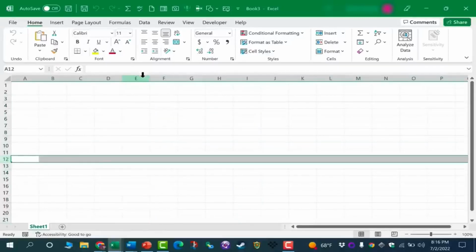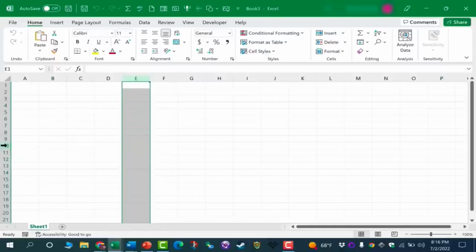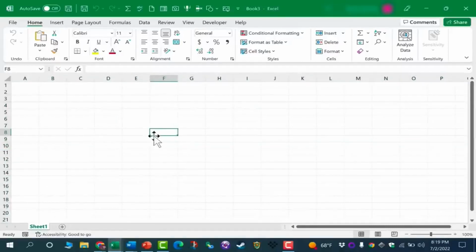Now the intersection of a column and a row is what we call a cell. So for example, this is cell F8, and that's how you say it, F8. What cell is this? This is cell L.